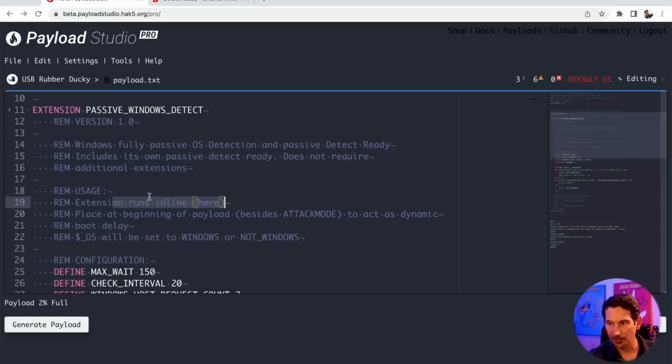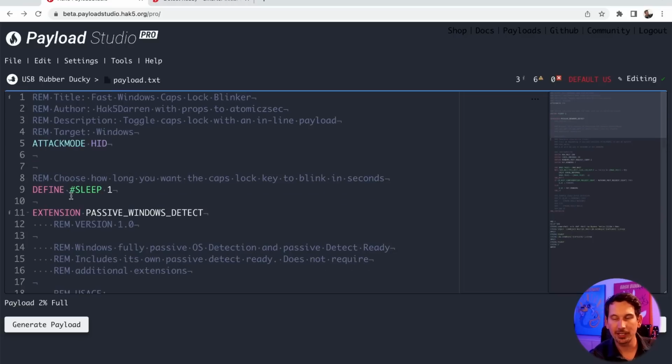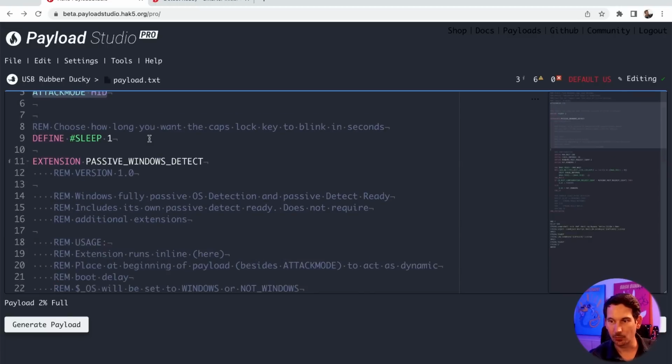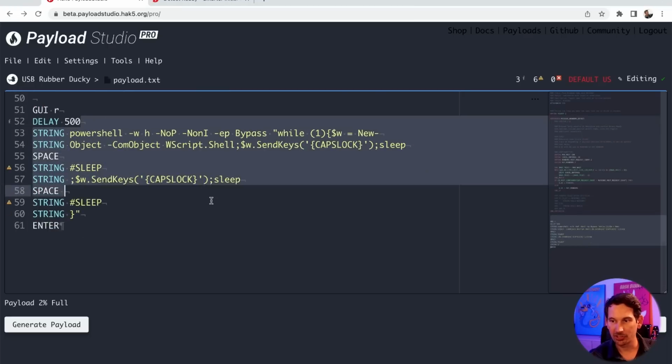So at the top of our payload, it's going to go ahead and do our boot delay, but it will also set $_OS. It's going to set it to Windows or not Windows, which is pretty cool, because this payload that we've been working on this whole time targets Windows. And I put that in the little comment block at the top. It's called the Fast Windows Caps Lock Blinker. It's inspired by an awesome payload by Atomic Zsec, and it toggles the caps lock key on and off with a little bit of PowerShell. So that's great that we let you, the pen tester, know that that's what this does, and you can read through the PowerShell and see how this works.